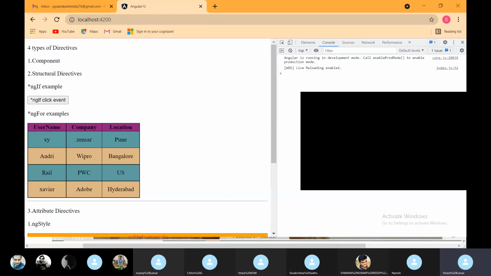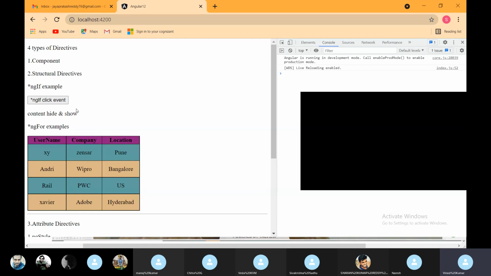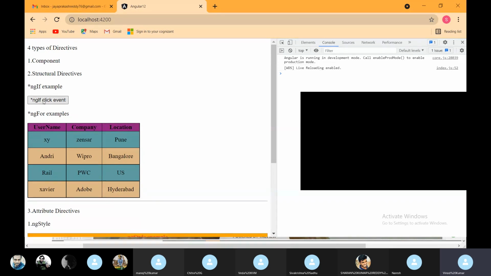And structural directives like ngIf and ngFor. If a condition is true, it will add the element to the DOM. Otherwise, it will remove it from the DOM. This is ngIf.